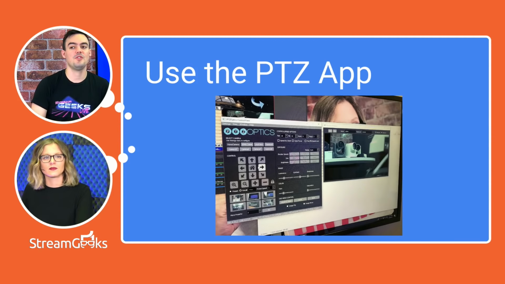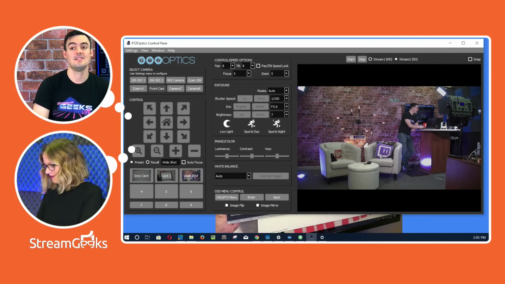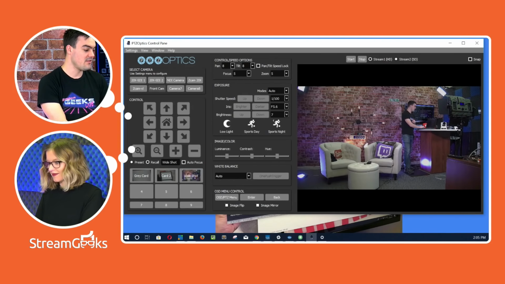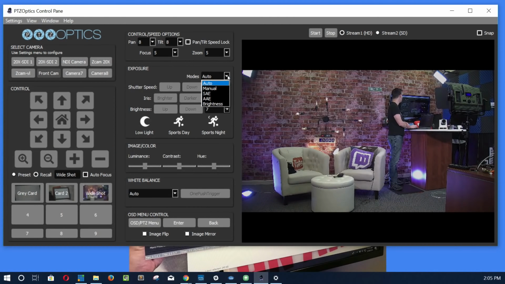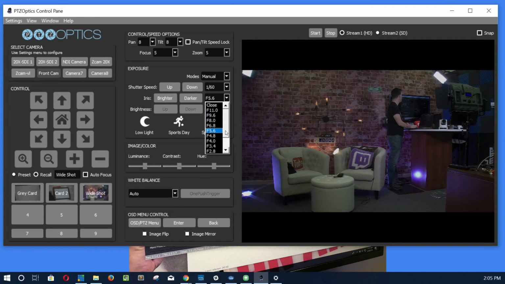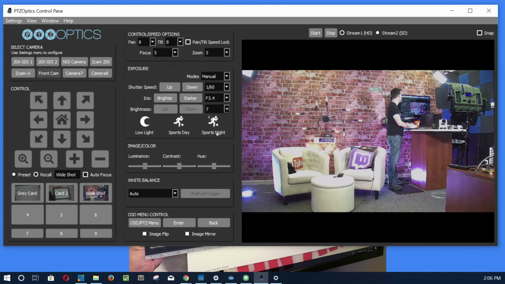So one of the things we're going to do today is use the PTZOptics app, which was designed to help us start doing really good color matching. One of the things that is really nice about this is that you can see in the center here, we have the ability to turn this off of auto, which a lot of people leave their cameras on, and set it up for manual mode. When we're in manual mode, we can set the cameras to a specific shutter speed and iris, and make sure that both of our cameras are set to the exact same shutter speed and iris. And that is the best place to start.